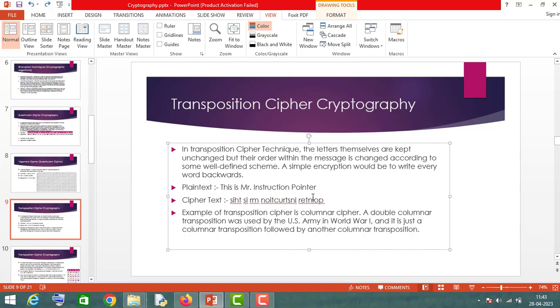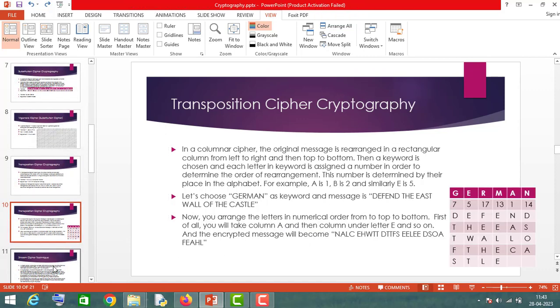And one such technique is the columnar cipher. A double columnar transposition was used by the US Army in World War I, and it is just a columnar transposition followed by another columnar transposition. As you can see, this is an example of a transposition cipher, the columnar cipher. The original message is arranged in a rectangular column from left to right and then top to bottom.